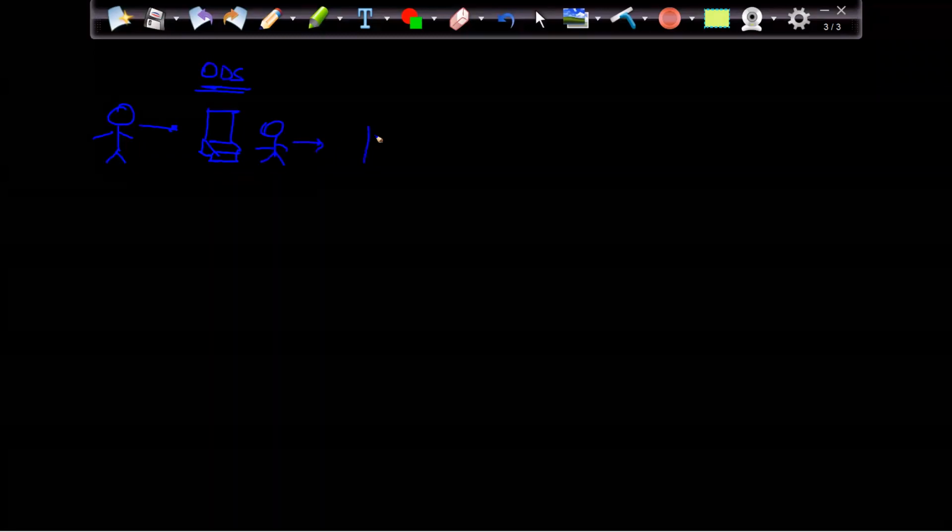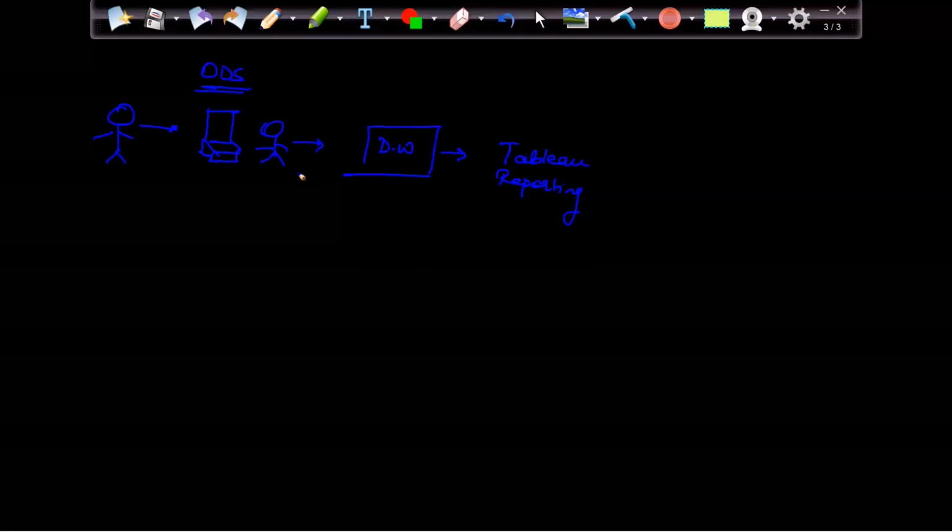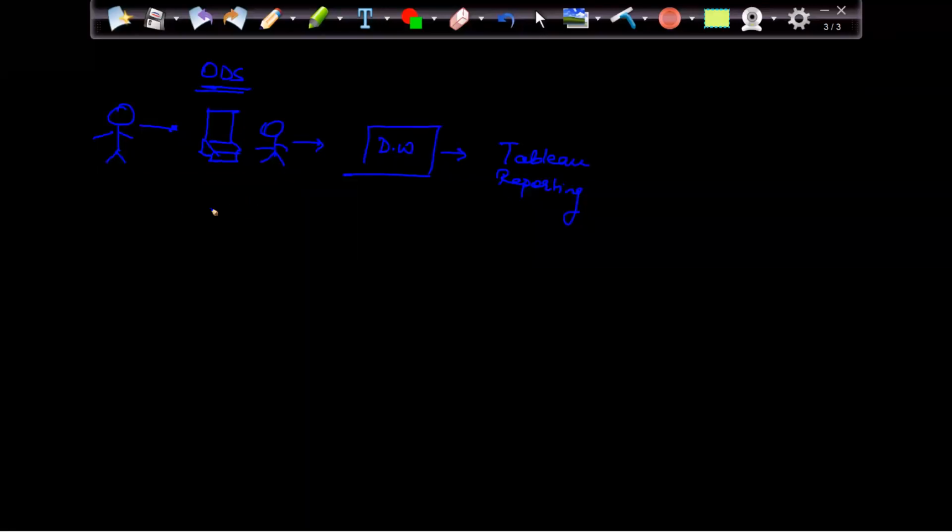This is known as the operational data source that we discussed in our SQL sessions. After that, from this, the data will go to the data warehouse, and from this data warehouse, data will go to Tableau for reporting. This is the flow. Now, let's say my store starts at 9 a.m. and ends at 9 p.m.